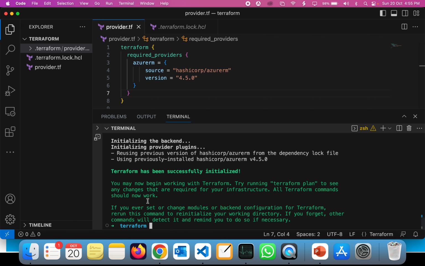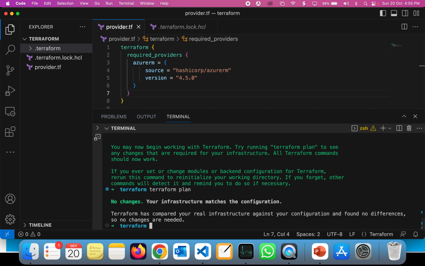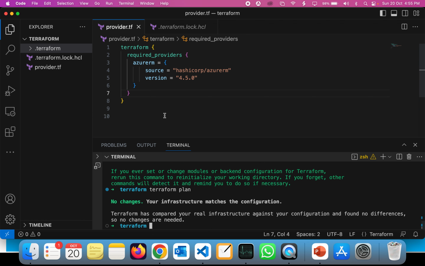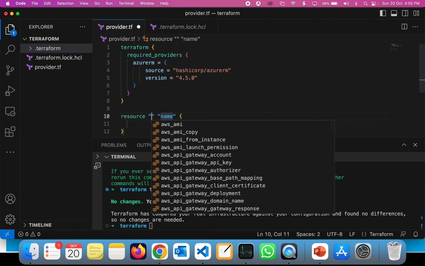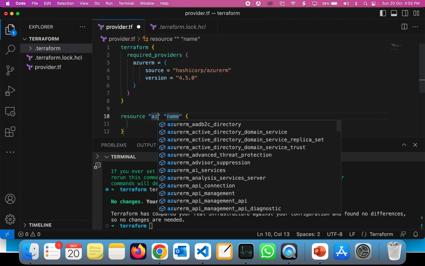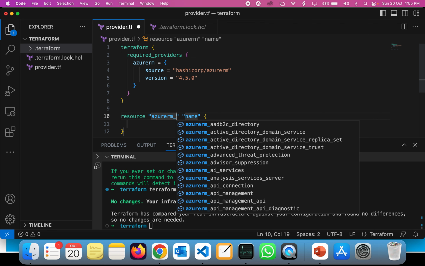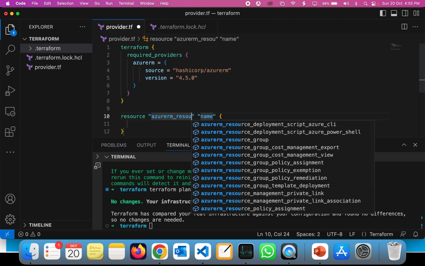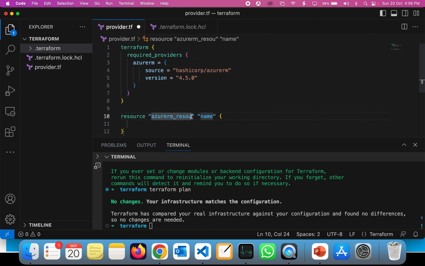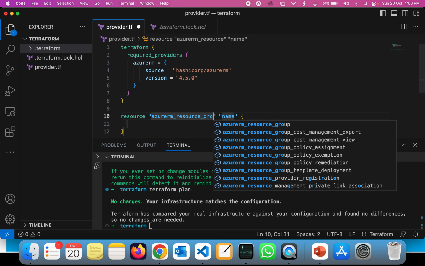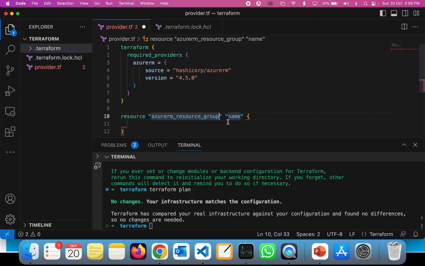So today in this video we are going to do Terraform plan. Whenever you do Terraform plan, it says no changes, your infrastructure matches the configuration, because there are no Terraform configuration files or resources there. So I'm going to create one resources section. The resource is going to be azurerm_resource_group, and I'll call it cloud_group.